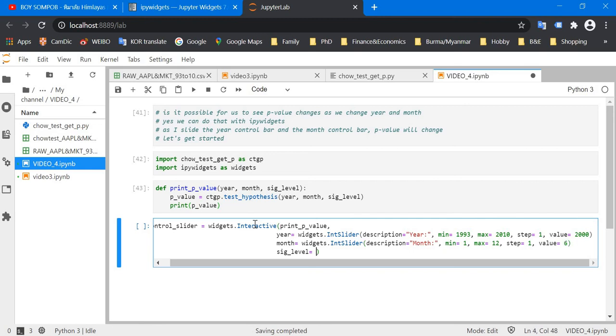Good. For significant level, let's put just the minimum, maximum, and the step. So the minimum is 1% significant level. Maximum I'm going to put at 10%, and then the increment value will be 0.01 again. Okay, so I think this is fine.